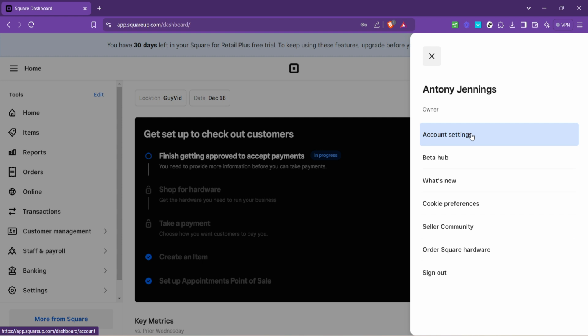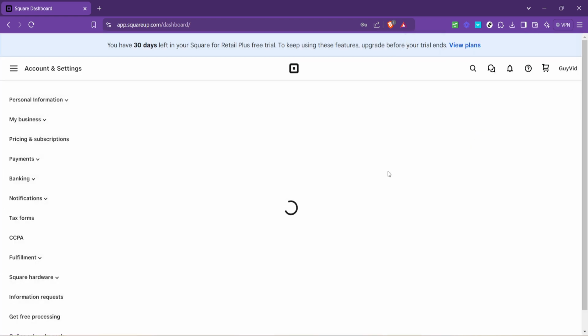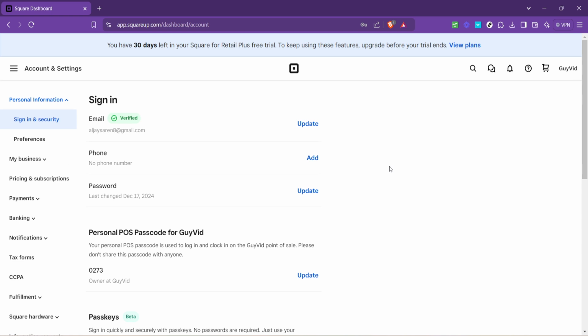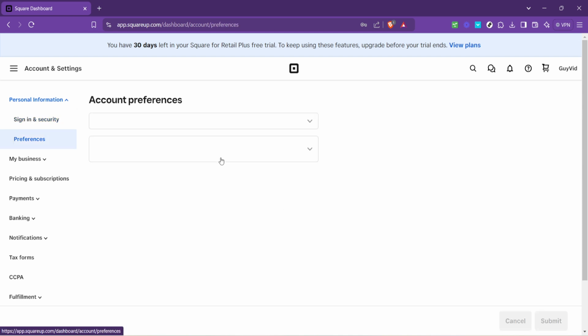In your account settings area, there will be a variety of options to explore. However, for today's purpose, we are interested in clicking on Preferences. These preferences allow you to customize how you interact with Square's platform to better suit your business needs and ensure your operations run smoothly across different time zones. As you delve into the Preferences section, seek out the option marked Time Zone. This is your final destination.